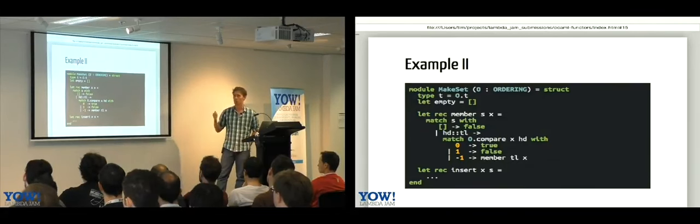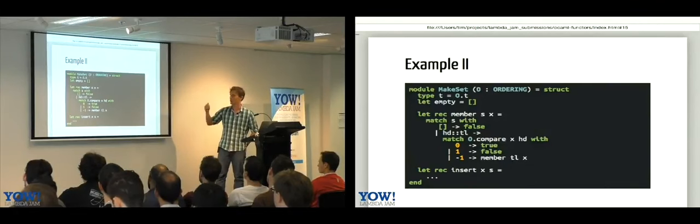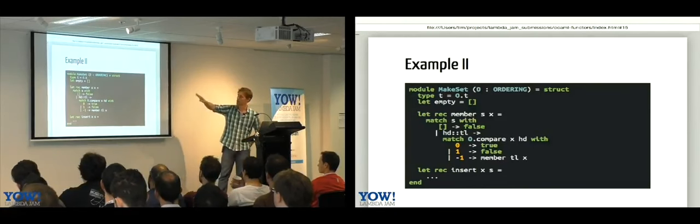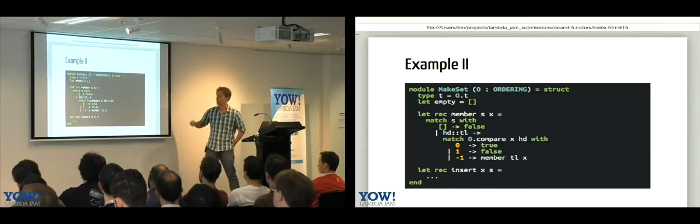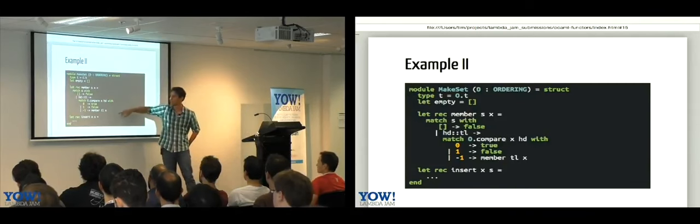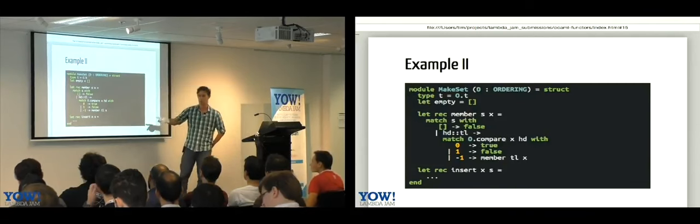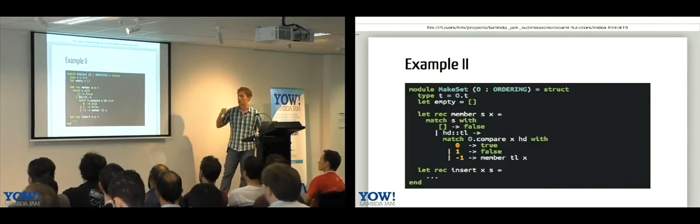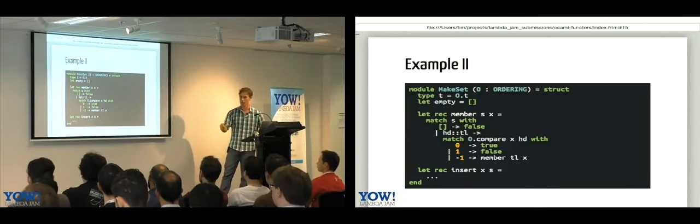And then everywhere that we want to rely on the ordering, we're using the O to bind things from O to things inside this functor. So we're binding the type T from the T of O, and then inside our member implementation, we're using the compare from O to do the implementation. So we're not relying on anything concrete inside the ordering. We're just relying on the interface that we're getting from ordering.